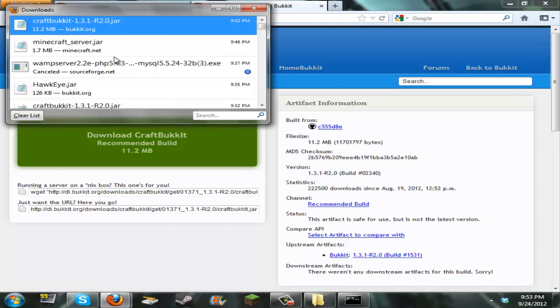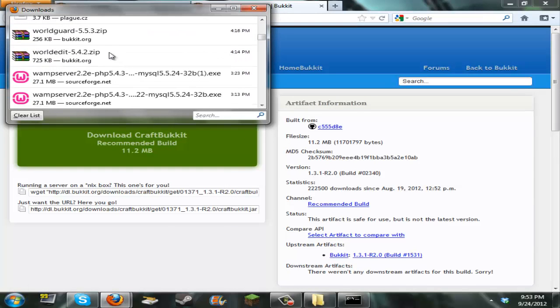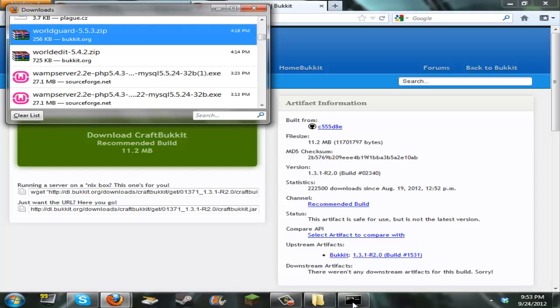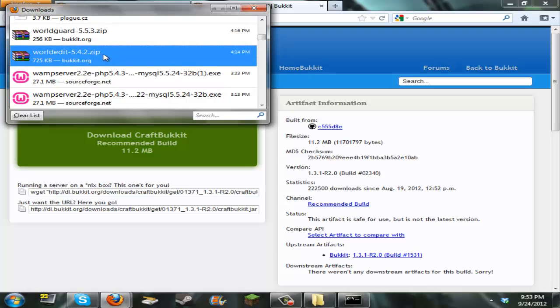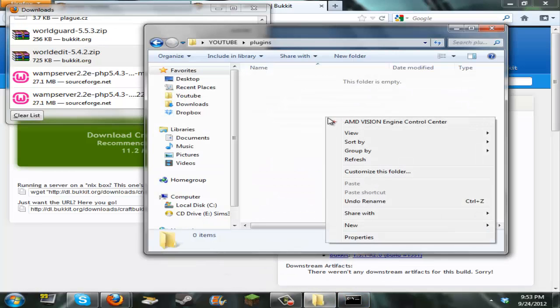To install plugins, it's quite simple. For instance, WorldGuard, which can protect your stuff. You would drag this into here, right click it, and then click extract here.